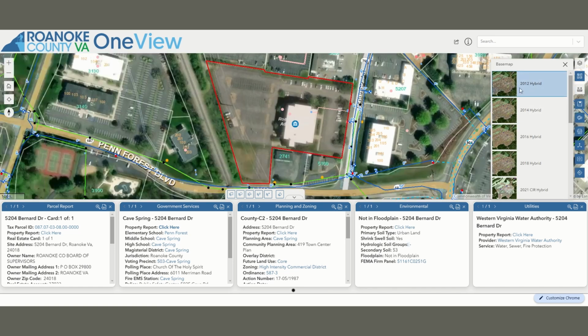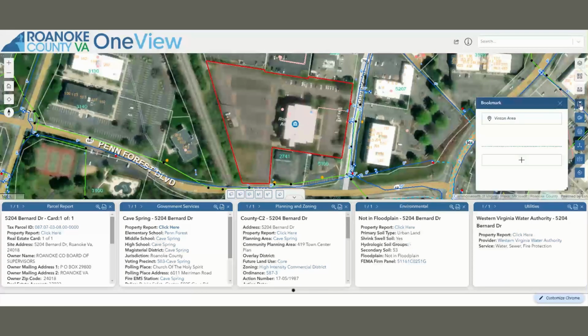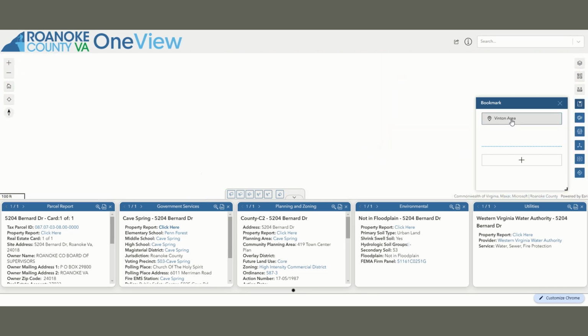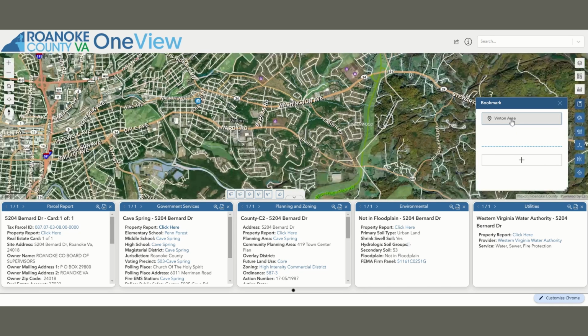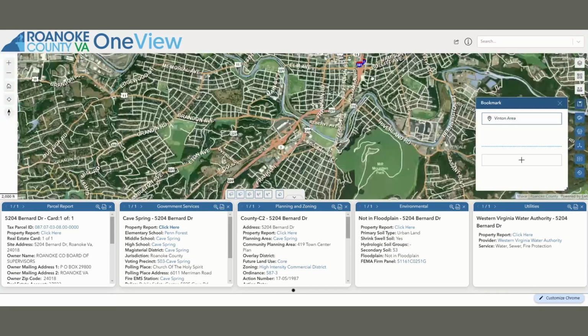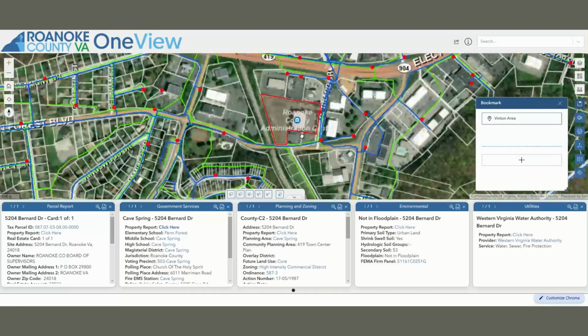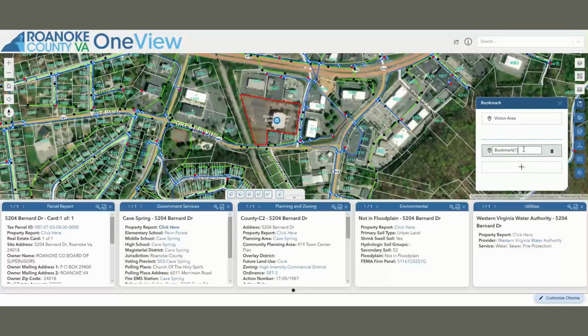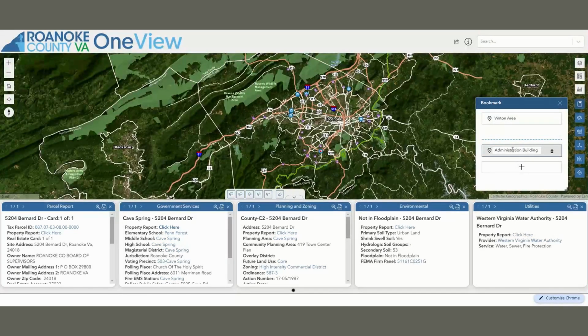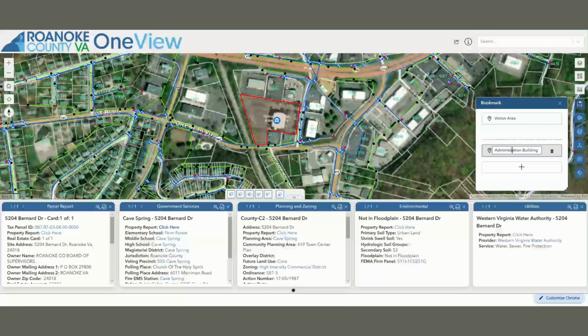Now let's click on the bookmarks icon. Bookmarks allow you to return quickly to a specific area the next time you use the OneView application. We can see that there's already a bookmark created for the Vinton area. Now let's pan and zoom over to the County Administration Center's location. We'll click the plus button to add a specific location to the bookmarks. We'll name this location Administration Building. To make sure it's saved, we'll click the Home button to zoom to the county's extent, and then the Administration Building bookmark that we just created.